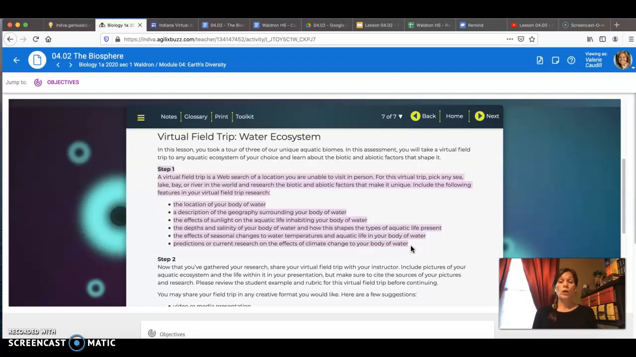You are to include the following features in your virtual field trip research. You are going to identify the location of your body of water, a description of the geography that surrounds your body of water, the effects of sunlight on the aquatic life inhabiting your body of water, the depths and salinity of your body of water and how this shapes the types of aquatic life present, the effects of seasonal changes to water temperature and aquatic life in your body of water, and lastly, predictions or current research on the effects of climate change to your body of water.